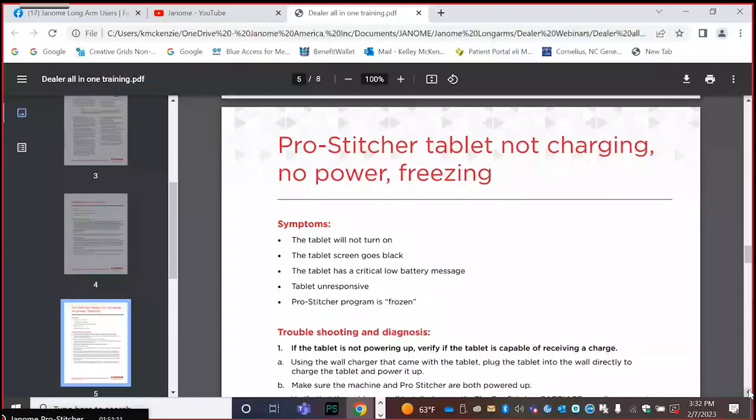If you're getting an issue with your tablet not staying charged, we need to look at a couple of different things with that. First of all, if they say that their tablet's not charging, we need to have them take their tablet off their machine and plug it directly into a power supply in the wall with the charger that came with the tablet and charge it overnight, and then put it back on their machine and see if it will then hold a charge.